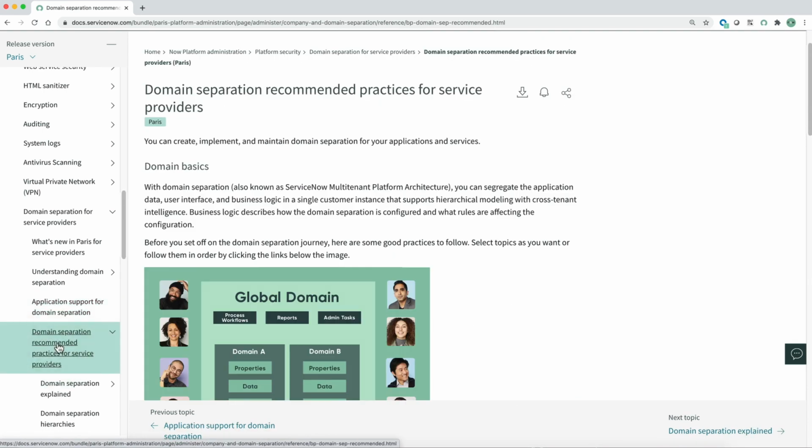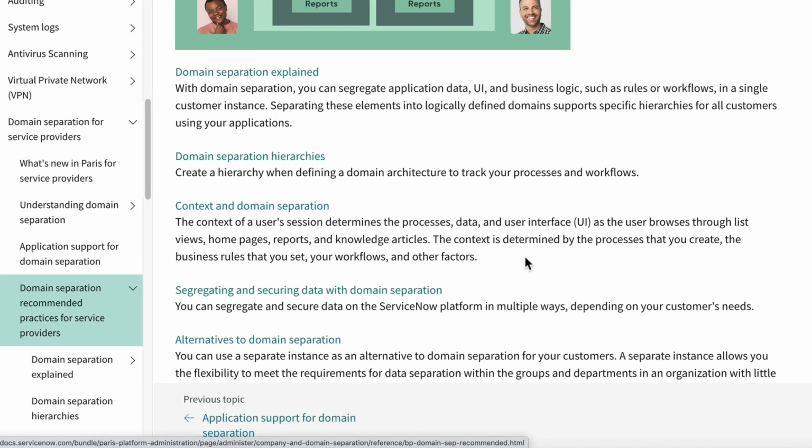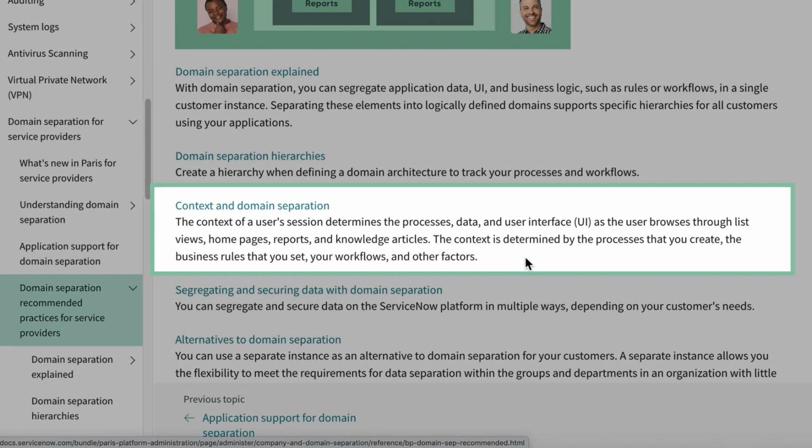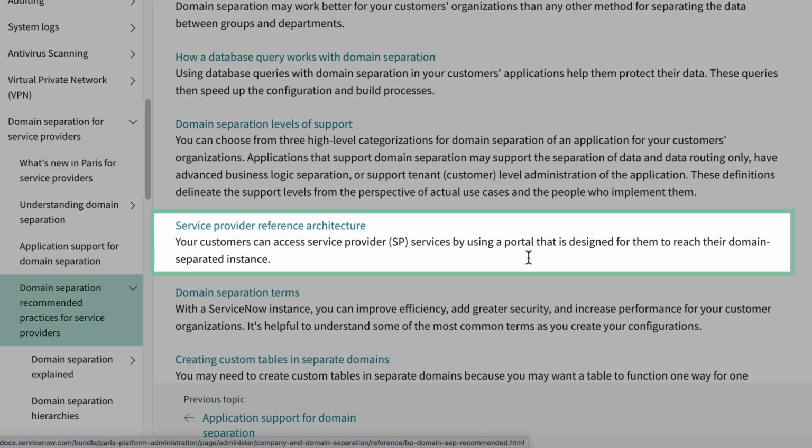It's a good idea to check out the domain separation recommended practices for service providers. For example, it's important to consider the context, which determines the processes, data, and user interface as the user browses through content in the instance. It's much more efficient to set up your architecture effectively in the first place than to change it later. Here are some tips for making the most of your reference architecture.